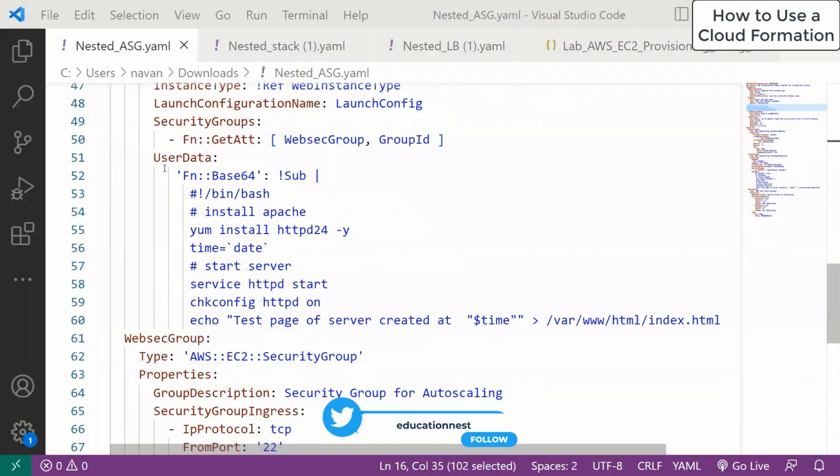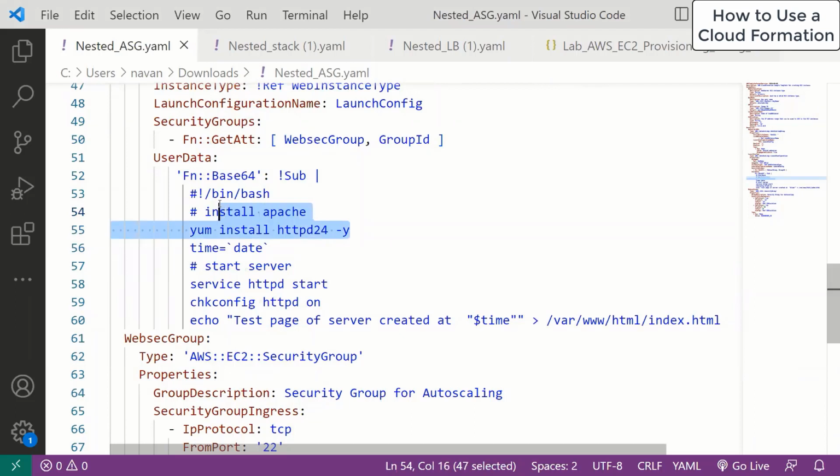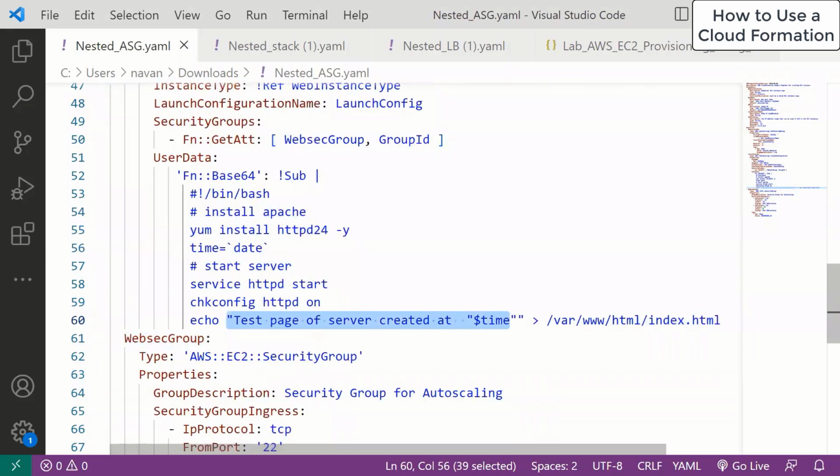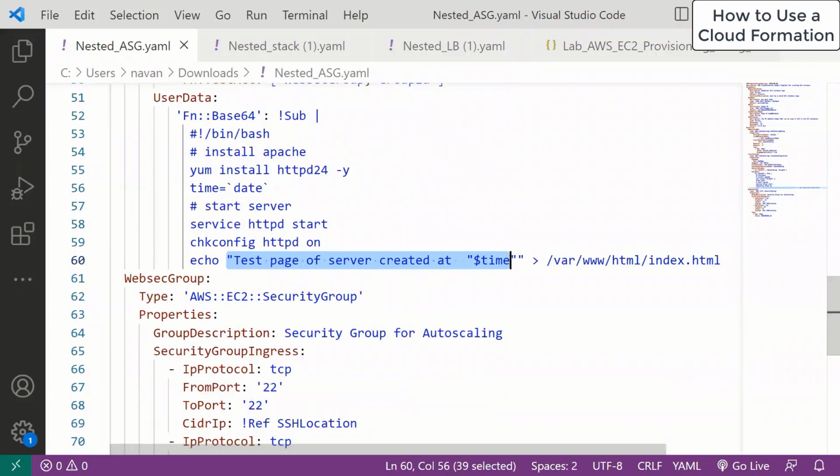Okay, see, observe, we have mentioned the user data. So what I'm going to do right now is install my HTTPD and start my server. I'm going to check the configuration, and here I'm just printing some output on the screen which says test page of the server created at, and I'm just getting the system time and displaying it on my HTML page.